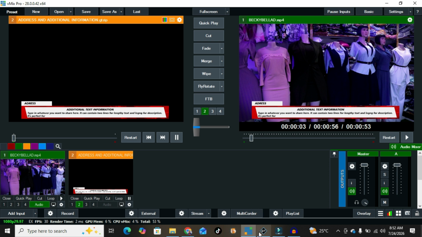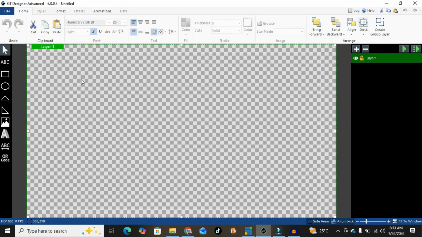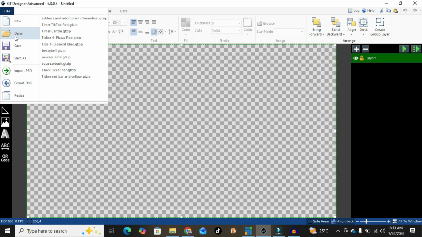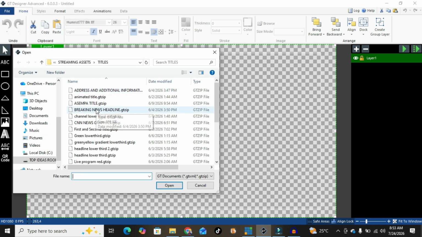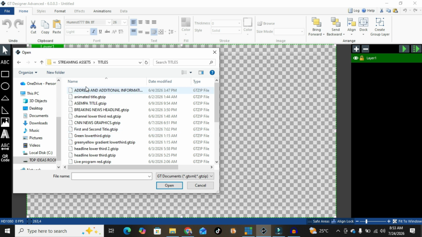Okay, in the vMix GT title designer, as usual we click the 3 lines down here, and then we click GT title designer. Then it will be empty, so we click on File, and then we click on Open. Now I call the template or preset where we saved the streaming assets. Where you saved it, you will get the titles to edit. The first one is the address and additional information. We will click on it.